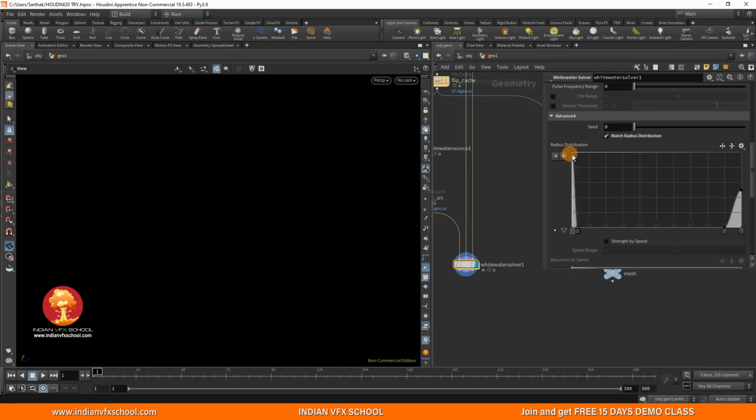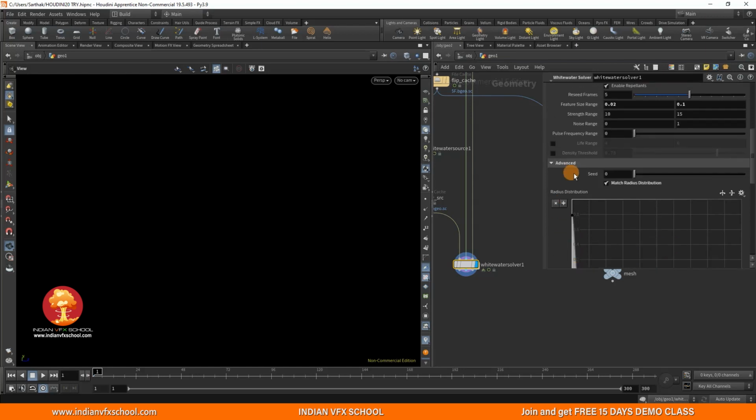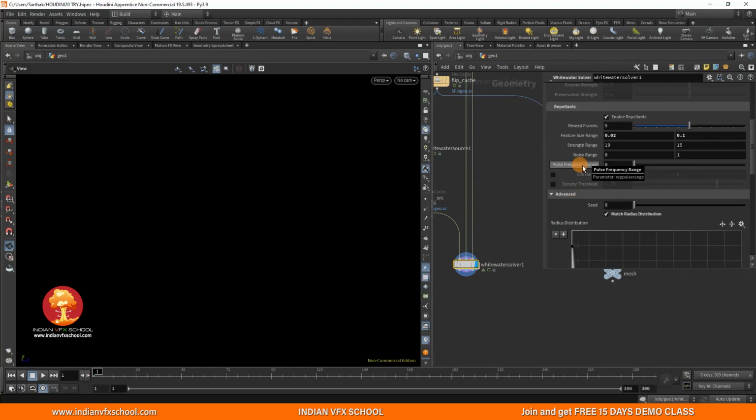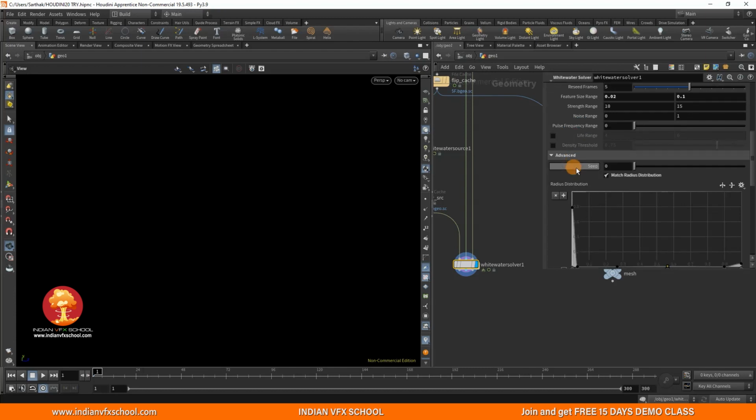So if I put this something like this, that means we will have lots of small particles, and then we will have few of the big repellents, and then we can just add something in between like this, and this way we will have repellents. So repellents are the foam structures, foam patterns which are caused inside the foam. So once again, just refer to the older lessons.